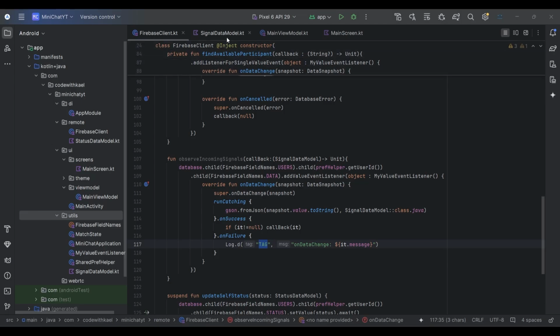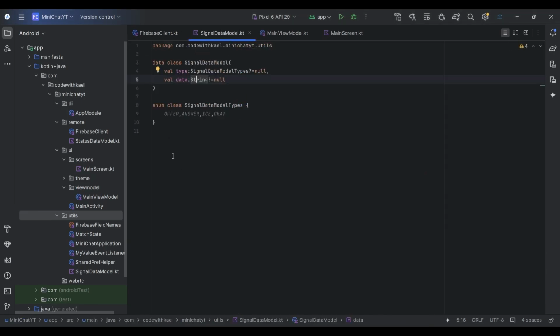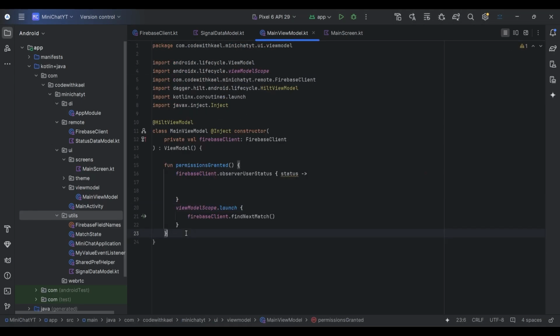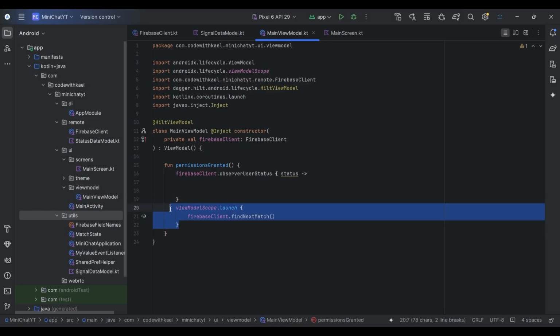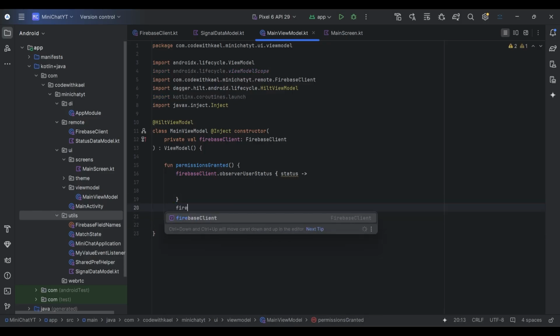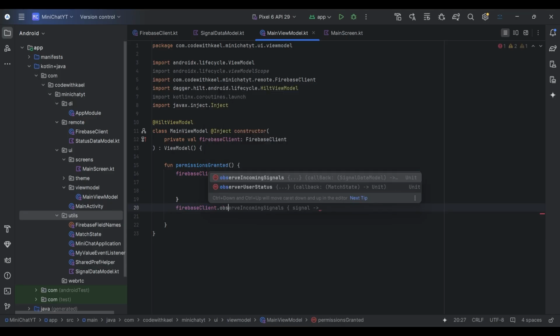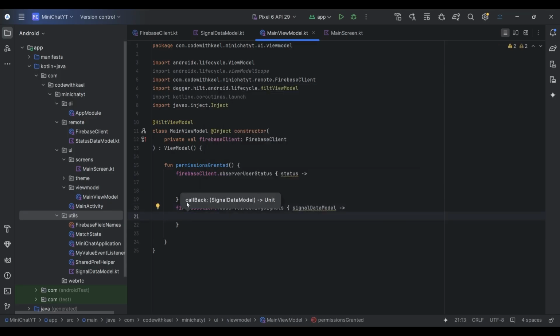And of course, we should be able to use it inside my view model down here. Let's remove this one. Of course, we should be able to observe incoming signals. We will decide what happens to this incoming signal later.